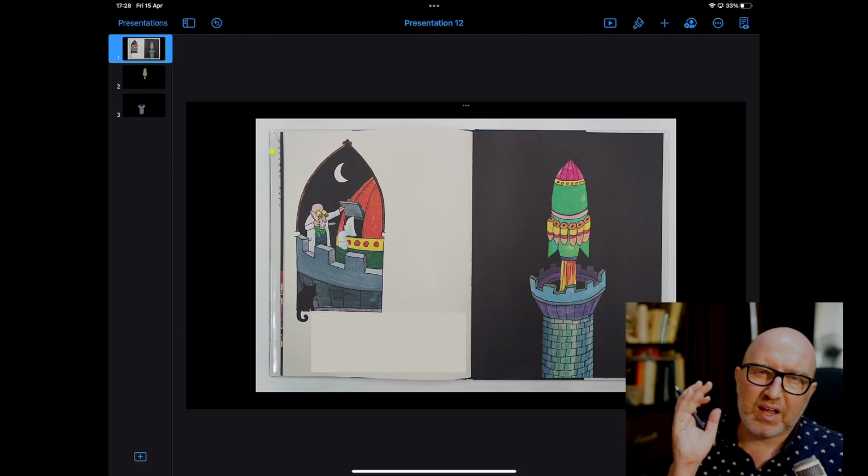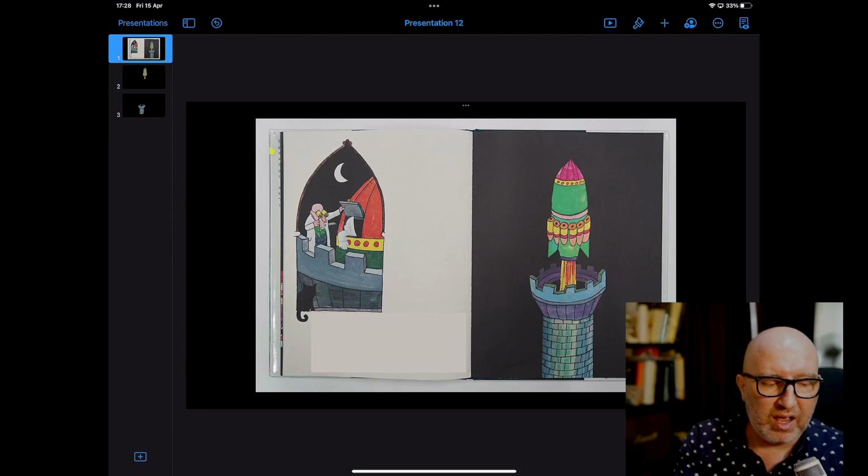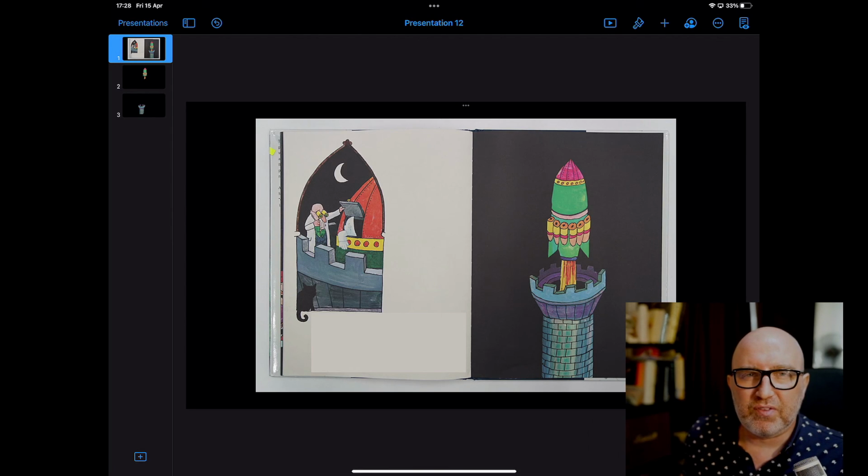What you need to do now is just have a rocket, you need to have a turret, and then you'll need an image back in your first slide ready for the composition.